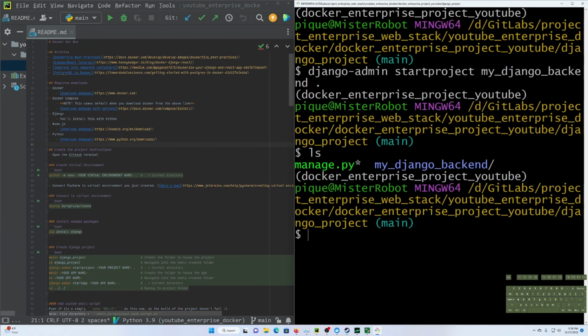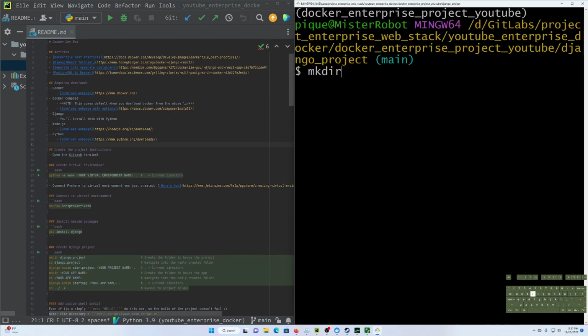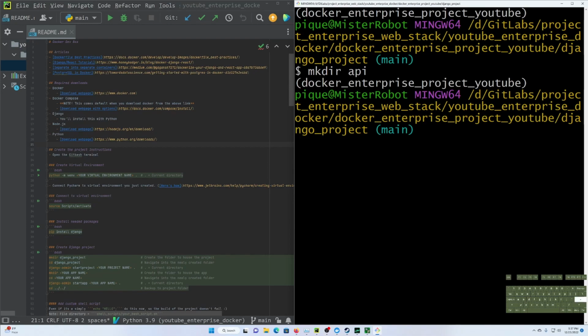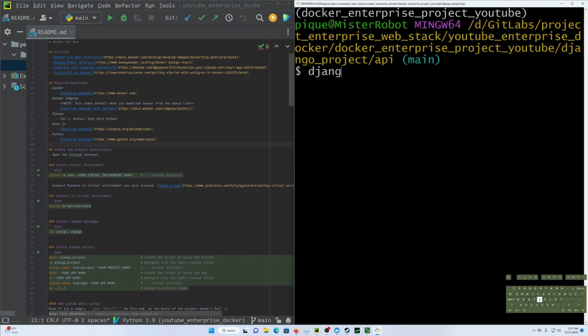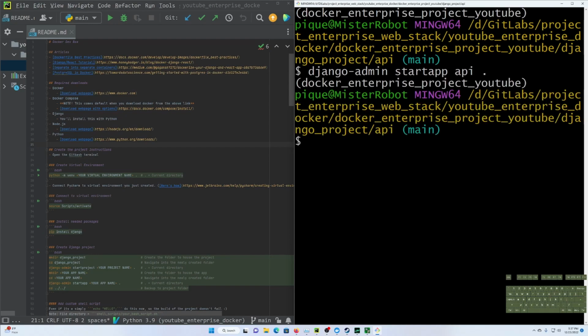Now we're going to create the application, which is going to be API within this Django project. So we'll need to create another folder. All right, great. Looks like we got the key components in place. Now let's go to the next step.